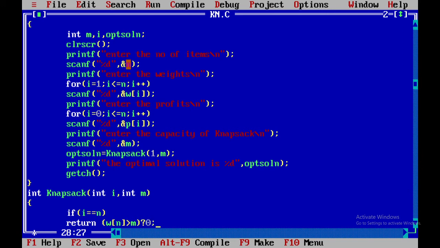Otherwise, if the weight is less than the capacity, we can put it, so the profit of that particular item is considered now.